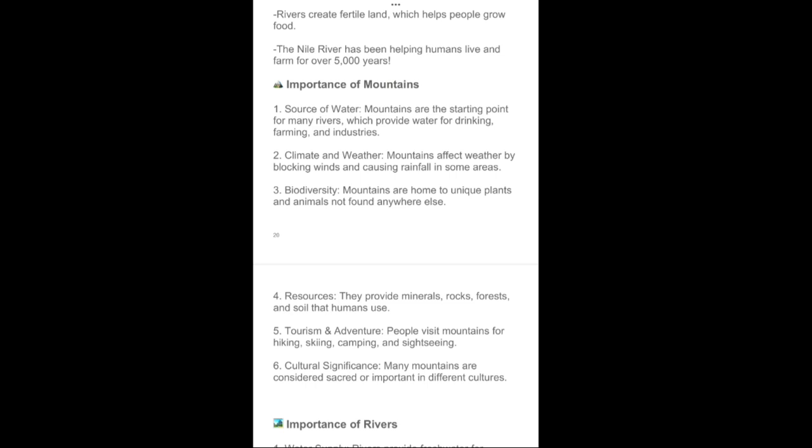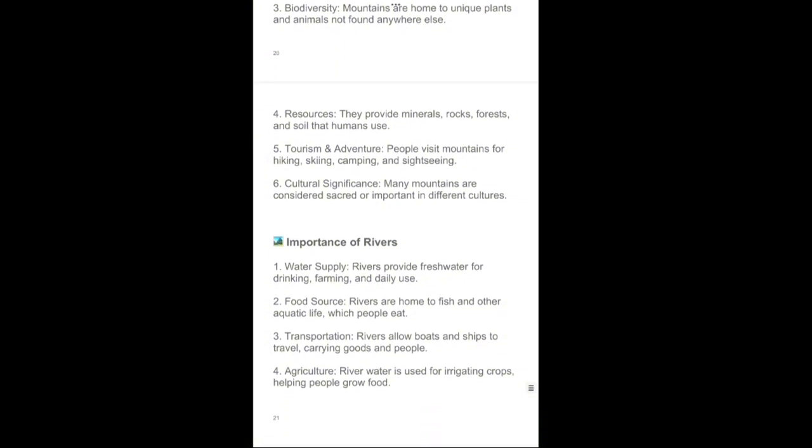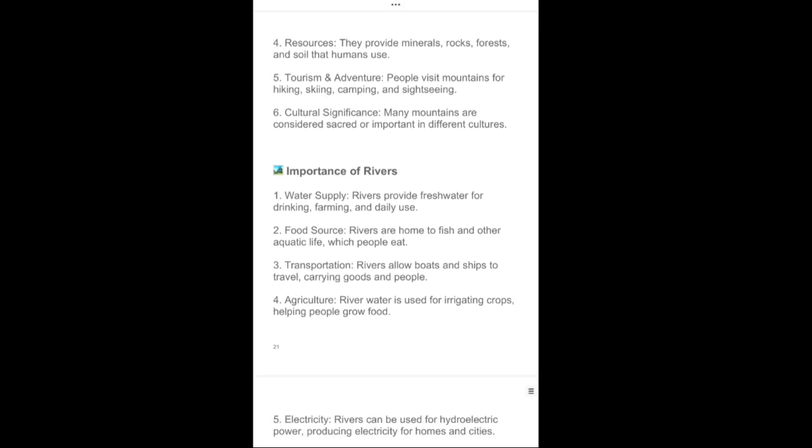Biodiversity: mountains are home to unique plants and animals not found anywhere else. Resources: they provide minerals, rocks, forests, and soil that humans use. Tourism and adventure: people visit mountains for hiking, skiing, camping, and sightseeing. Cultural significance: many mountains are considered sacred or important in different cultures.